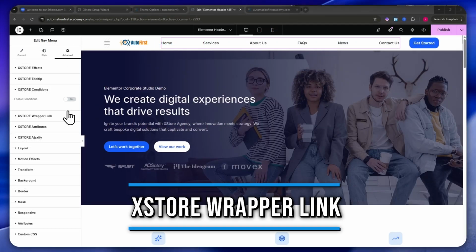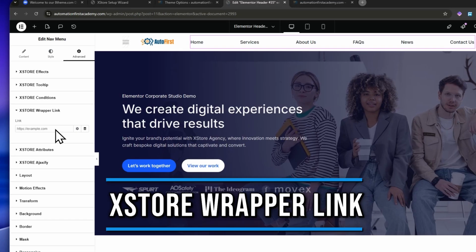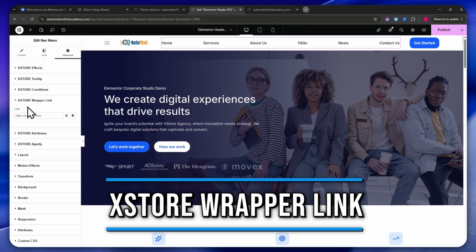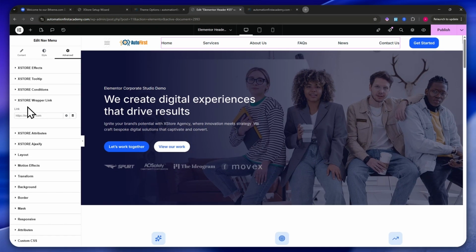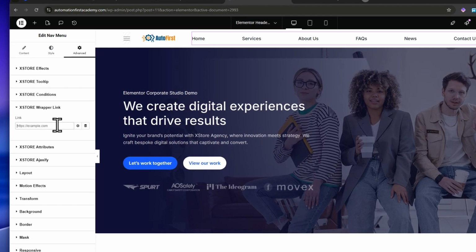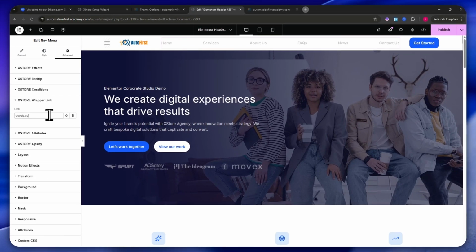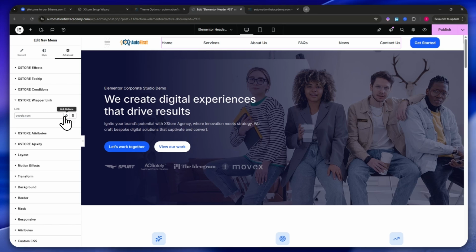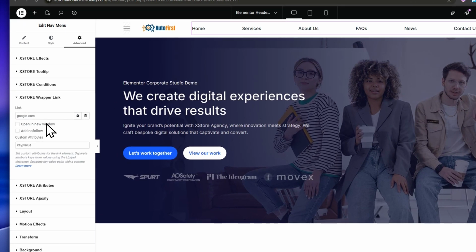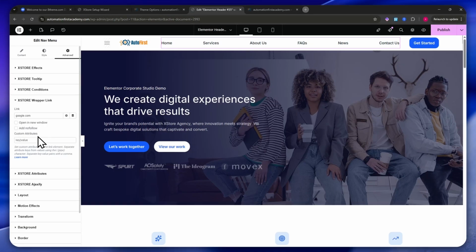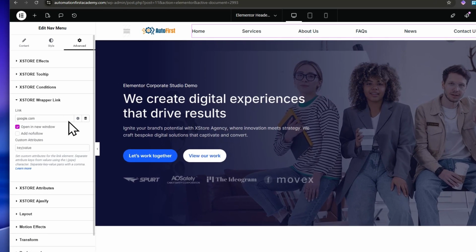Next up, we have the Xstore wrapper link. So in here is where you can control the entire menu to be clickable, not just the text. So in here I'm gonna go for a link. Let's say google.com right there. And then now you can click here on link options. You can open a new window or add no follow if you'd want. You could also go for custom attributes. So let's say I'm gonna go for open new window.